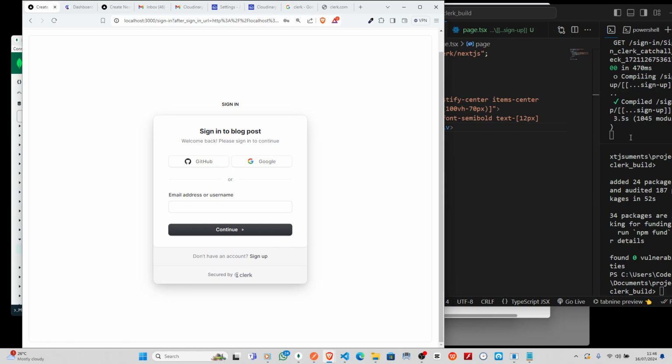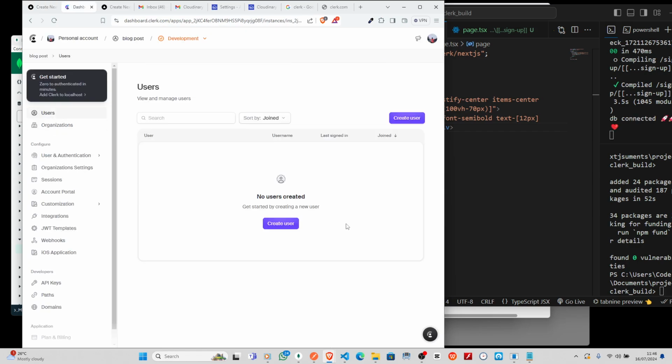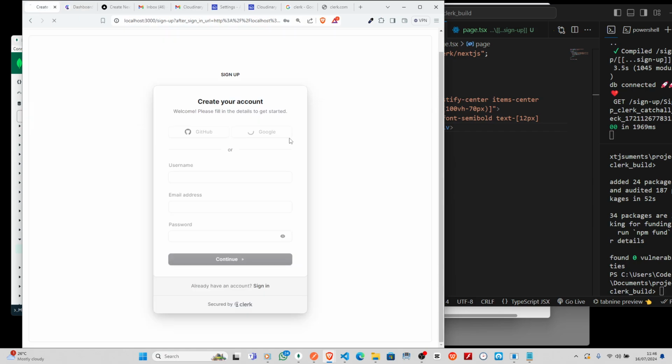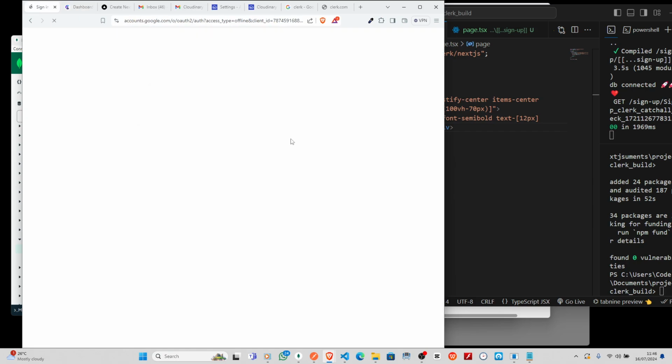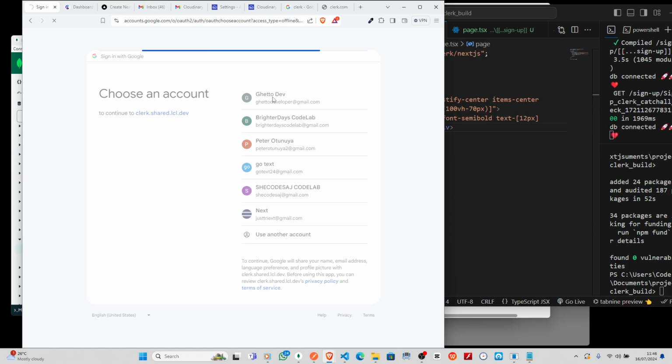Still compiling. Once it's done compiling, you will create that sign up. If I come back to my dashboard and come to user, you see here at the moment we don't have any user. That is good. If I click here and I click here, I'm signing in with Google. You see I didn't do anything, everything is just done for me. Makes sense, right?